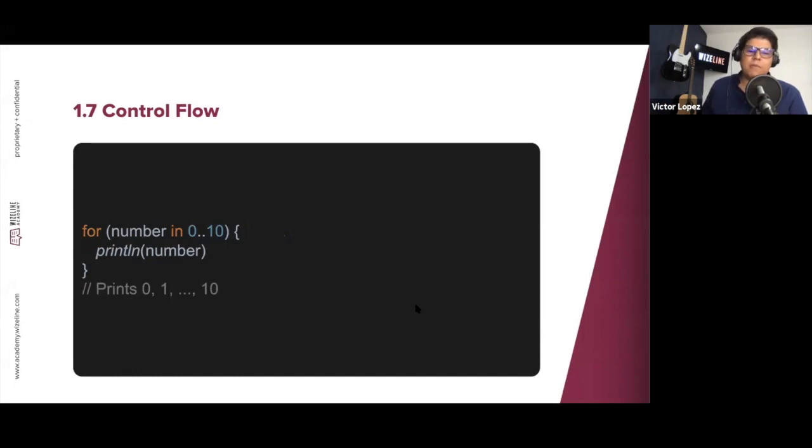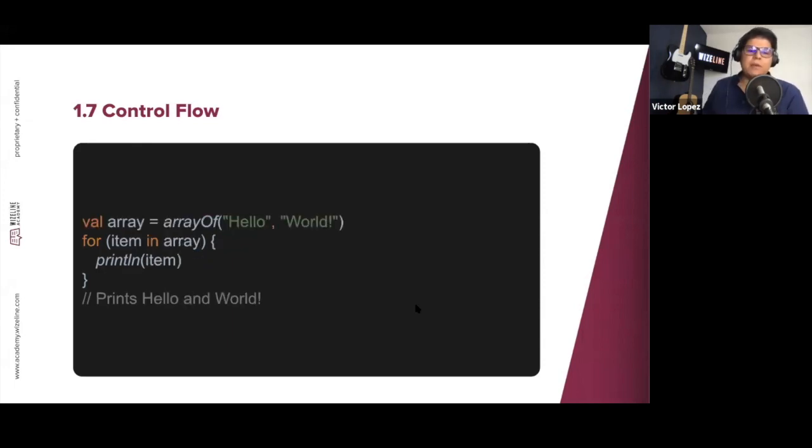It's the same. We need to add the variable, in this case number, using the reserved word in, and then passing the range. We first add the first number, in this case 0, using double dots, and then the finish value. So this will bring from 0 to 10, okay? And here we have another example. In this case, it's the same as the first example that we saw, but we are printing an array. So this will print first hello and then world.